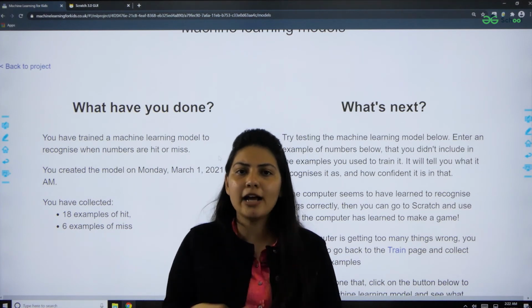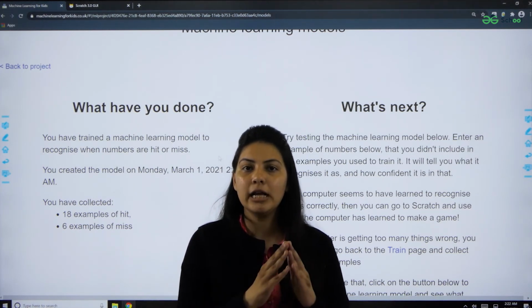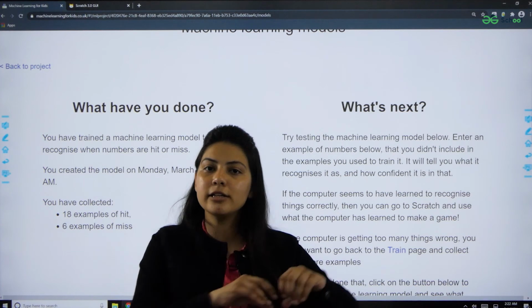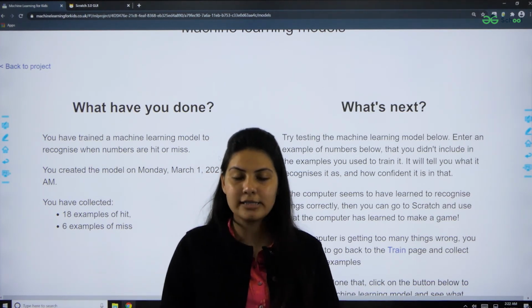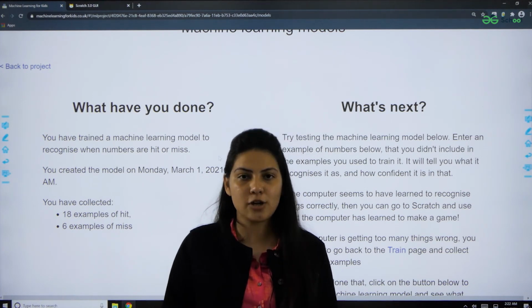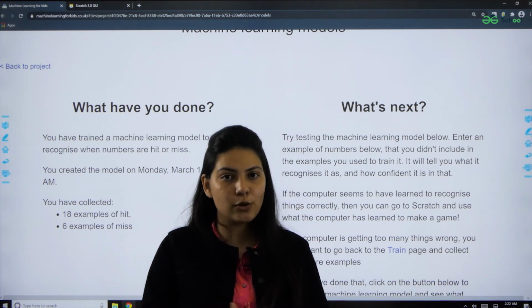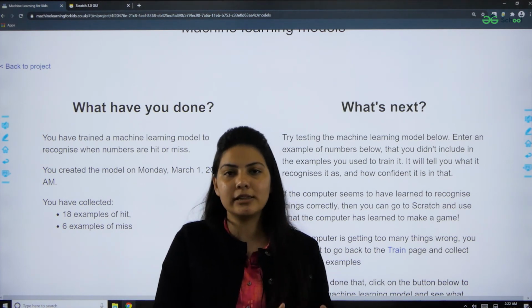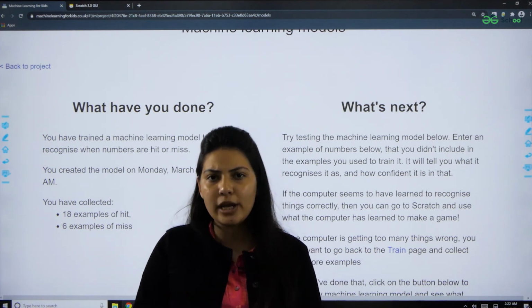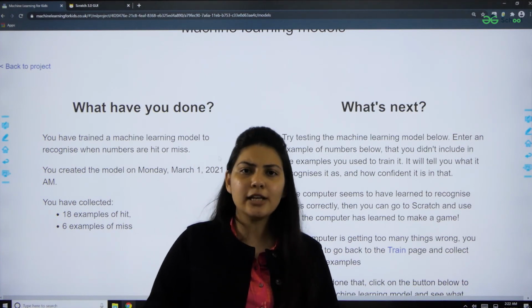So this model is generally called a decision tree classifier, or decision tree classifier machine learning model, because it's making the decision based on the conditions. In the next tutorial, we are going to understand why we are using this model and whether there are many other models we can use in this game.